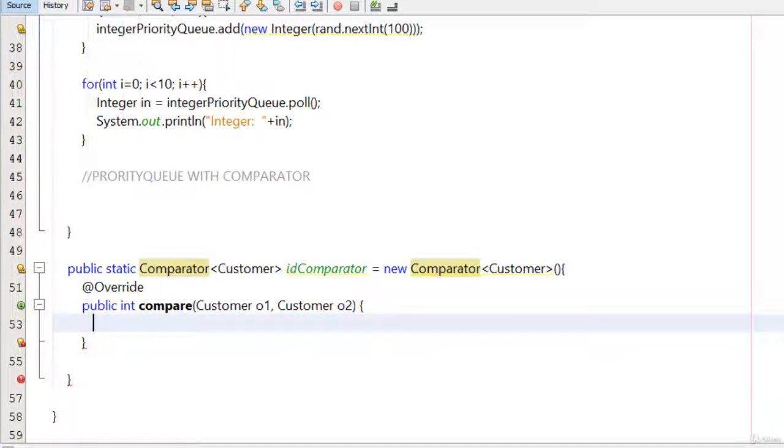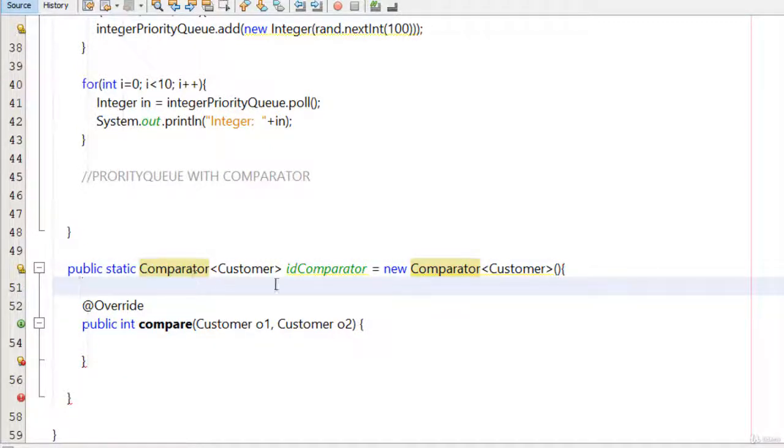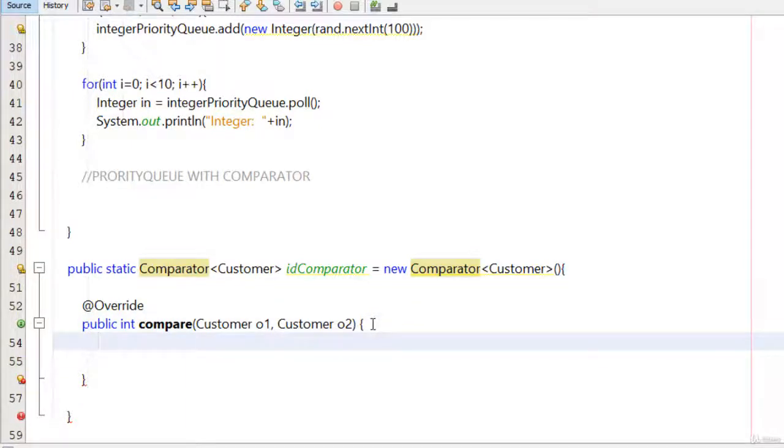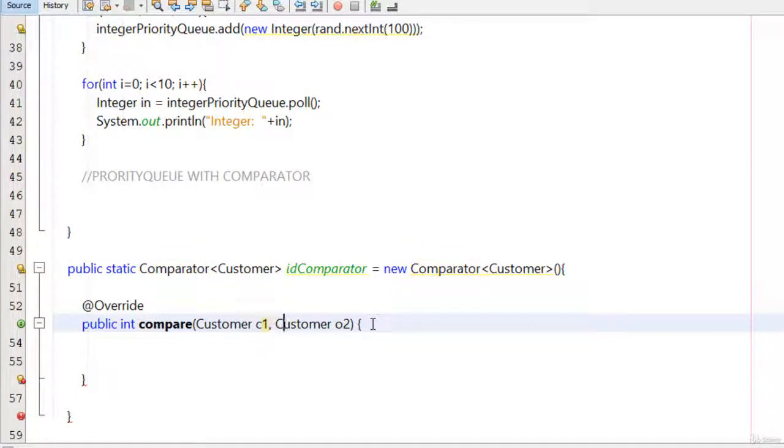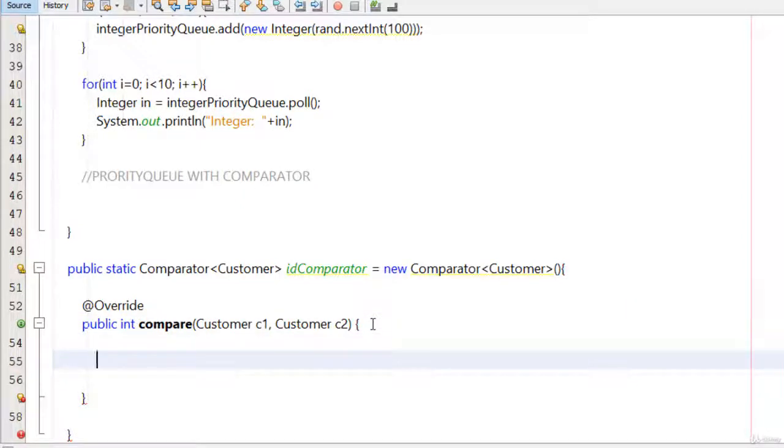This is basically a comparator anonymous class. You can say that this is an anonymous class. We know what an anonymous class is. So I have created the anonymous class for the comparator. You can see here public static Comparator<Customer> idComparator is equal to new Comparator, and in this we have to override the compare method. So I just change it to Customer c1 and c2 to easily remember. c1 and c2.